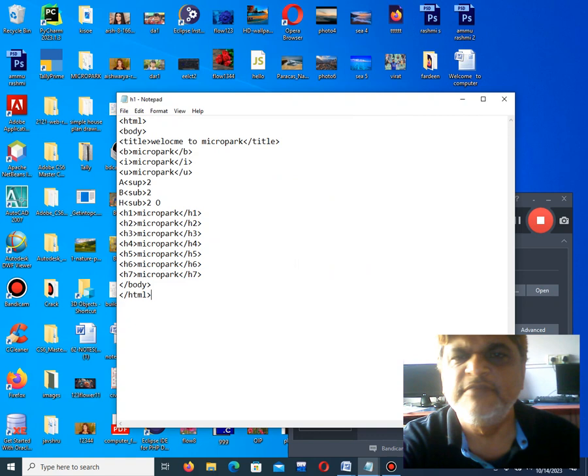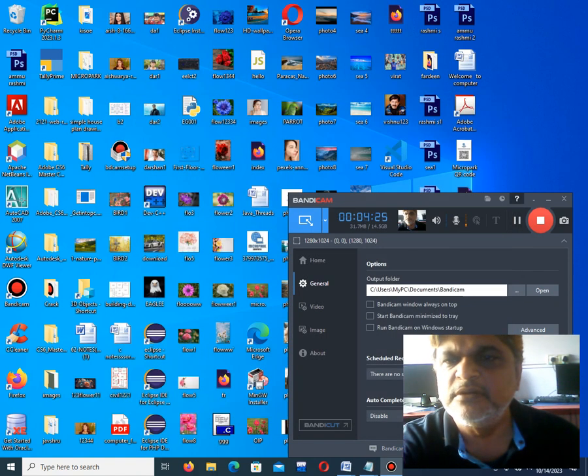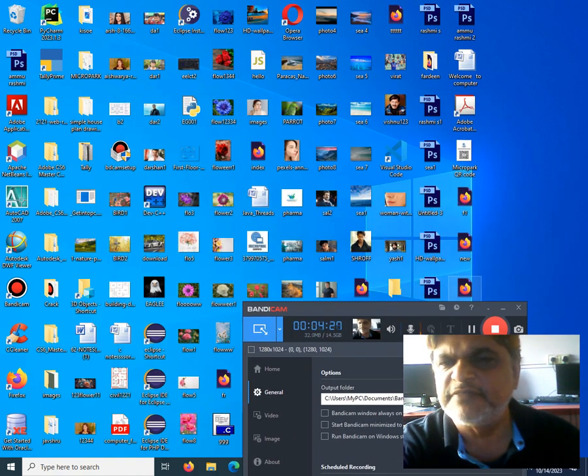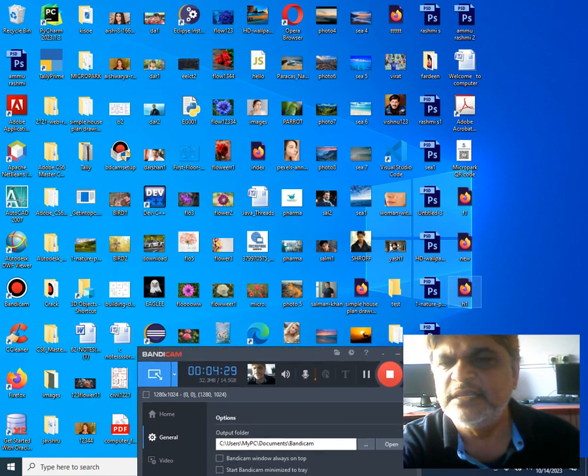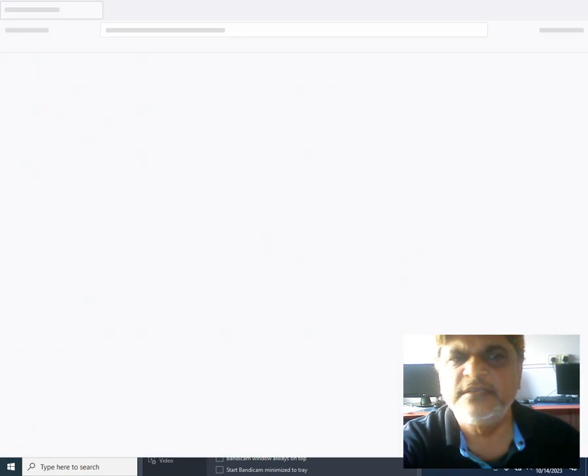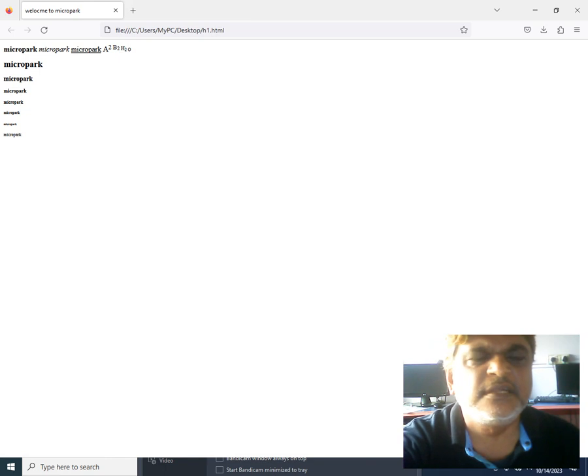If you want to see the output, we go to the file, H1. Automatically the file will be converted to a browser page, where you can see the output. Click on this H1 file. Now see, like this you can see.